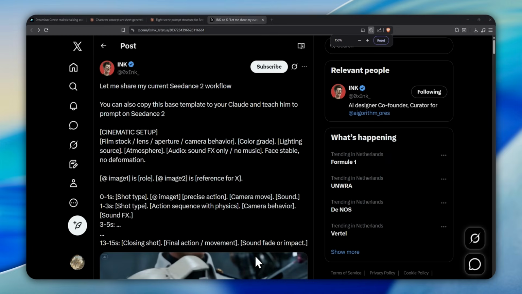But before we generate, a quick shout out to this creator on X. I took this exact Seedance prompt template and tweaked it to create this fight scene. Full credit goes to him for the base template.